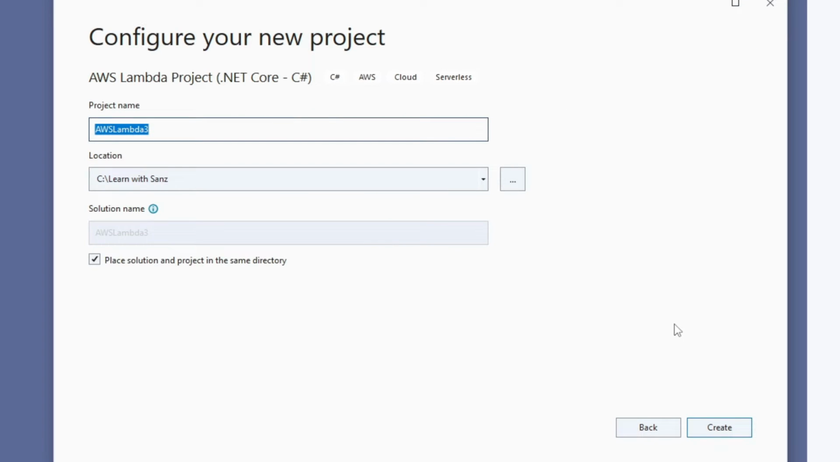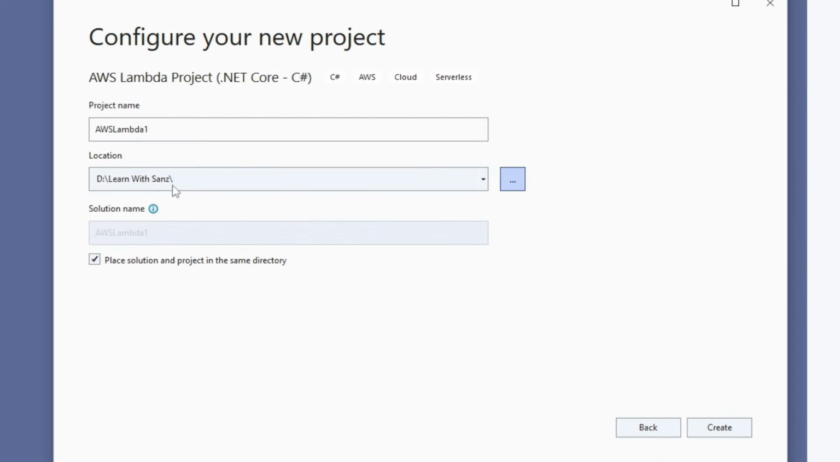So go next, and let's give a name. For the path, I will put it in Drive, Learn with Sanz. Let's browse. Okay, let's use that folder, and let's say ReadS3BucketDataFunction. You can name it anything, but for this project I'll use that name.